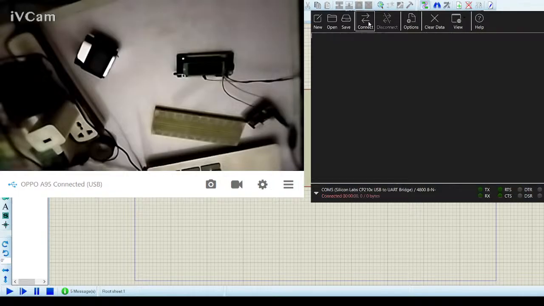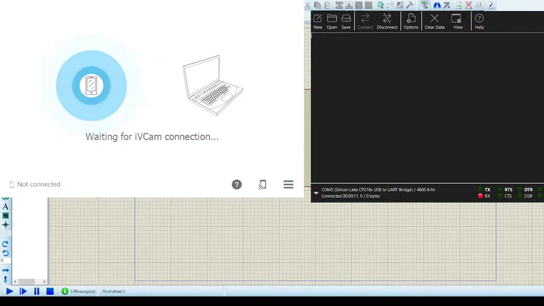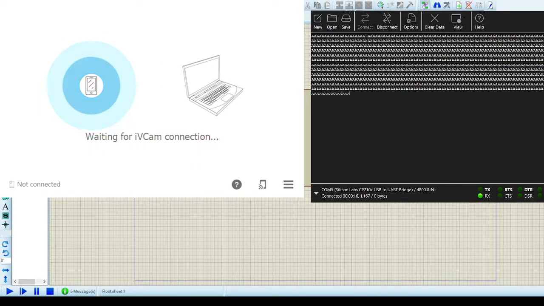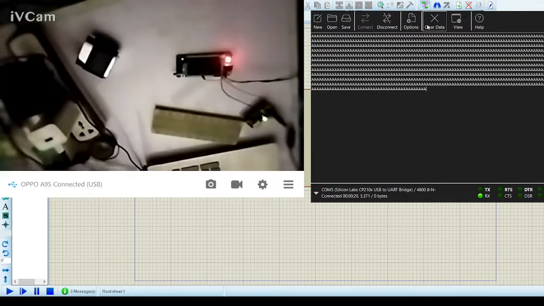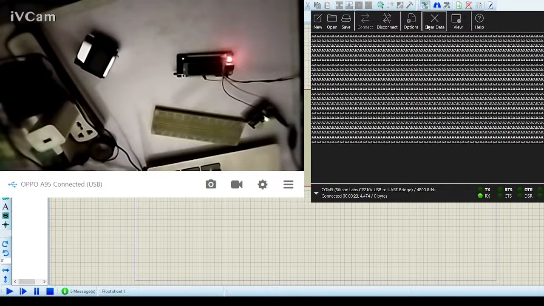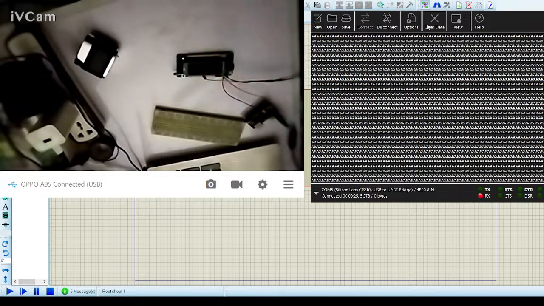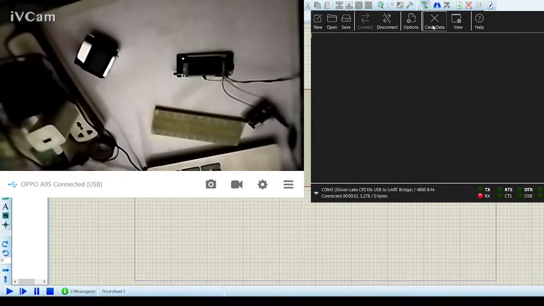There are some glitches in the screen. Now the UART terminal is connected, and let me turn on the circuit. There are some power issues. Yeah, you can see over here A is being printed over and over again. So my UART program works. I have done this program in assembly language, and you can see my circuit is powered up. Everything works fine. So yeah, this was the UART program.